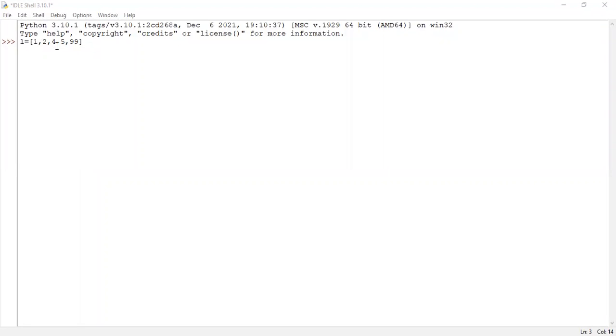Now let us learn about lists. Here I have defined a list L and I have elements 1, 2, 4, 5 and 99 in it. Now let us learn about the functions of list. So the first function is append.